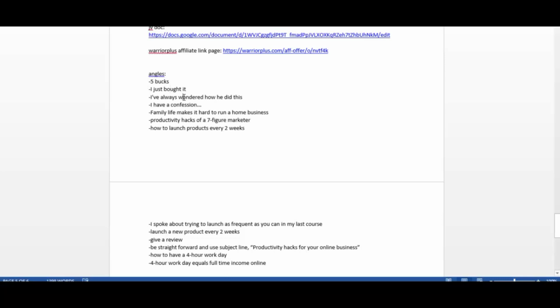Okay, and I was also curious of how he did this. So that's one of the angles. Another angle is I have a confession. My confession would have been that I thought that he was working 12 hours a day, but he's actually only working 4 hours a day. Family life makes it hard to run a home business. I myself have a family, and it is hard to run a home business. I could have used that angle.